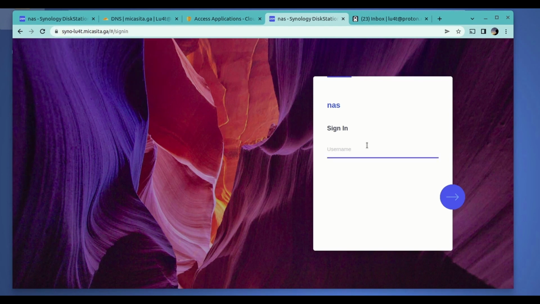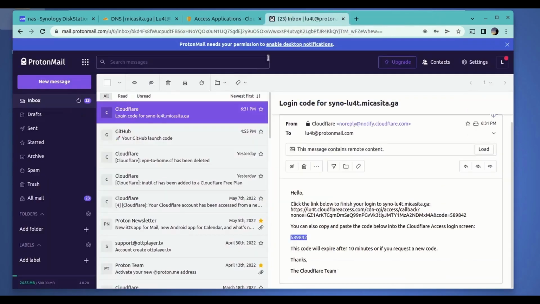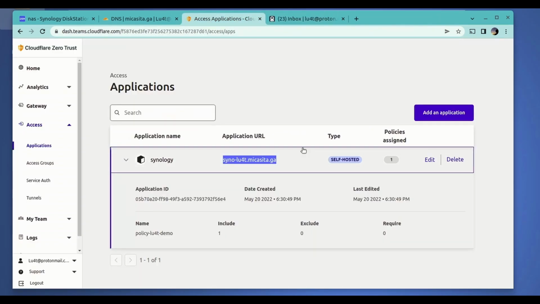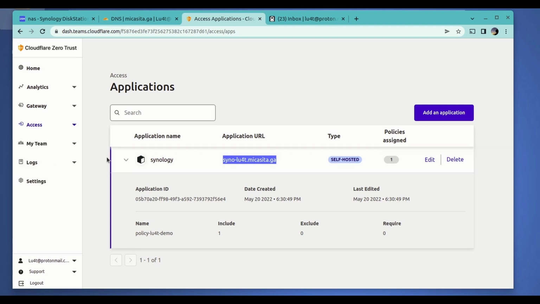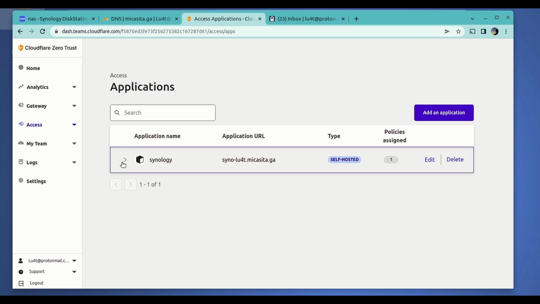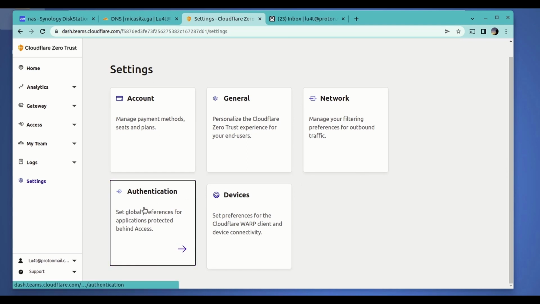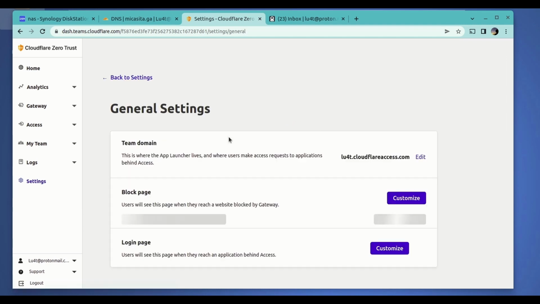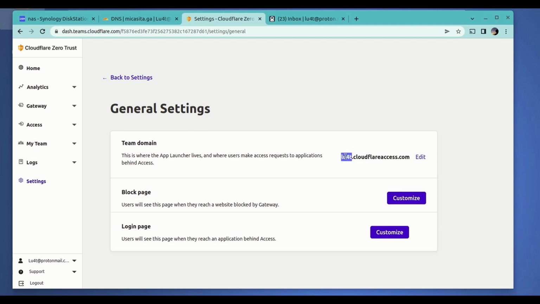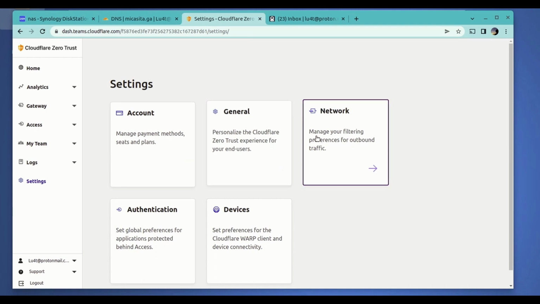Okay, now let me show you one particular thing of all this access protection that the CloudFlare Zero Trust dashboard allows you. For once, if you go here, you can see that I have defined a team domain. This is something which you just edit, and you can choose whatever you want as long as it is not used by somebody else.